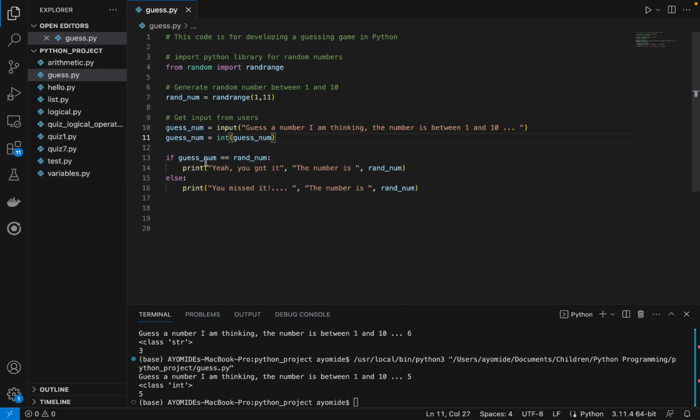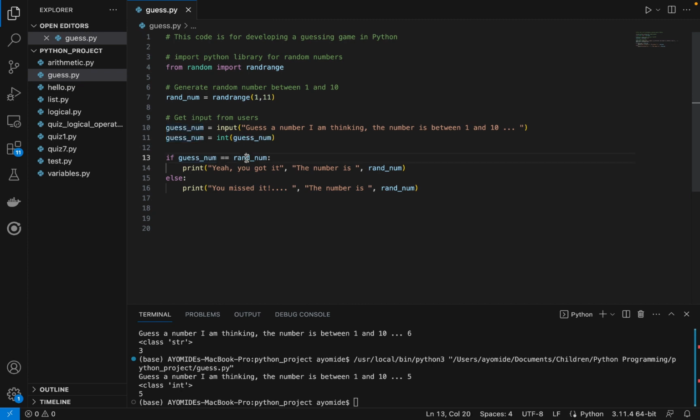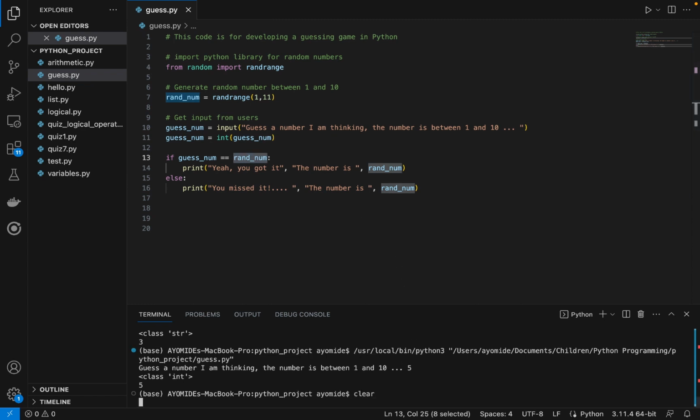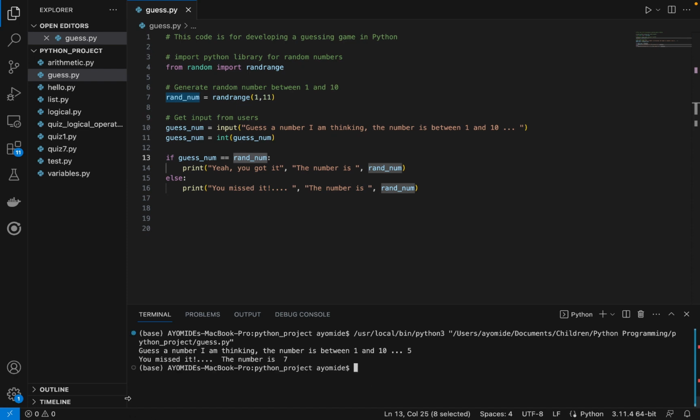Then all I have to do is say if what the user guessed is the same thing as my random number, say yeah, you got it, else say you missed it. Simple as that. Okay, so let's run the code. Let me clear this for us. So let's run the code. Guess the number I'm thinking, between 1 and 10. So let's say it's 5. See, you missed it. The number is 7. Then if you want to do it again, you have to run it again.